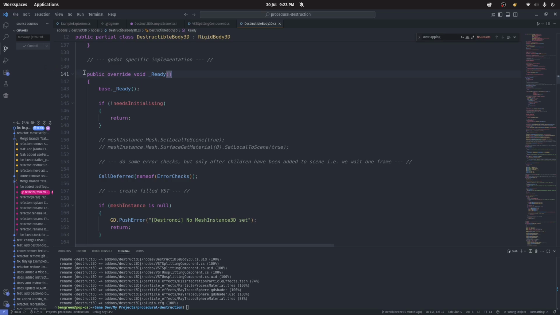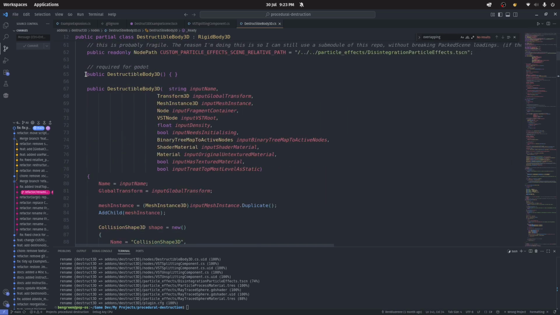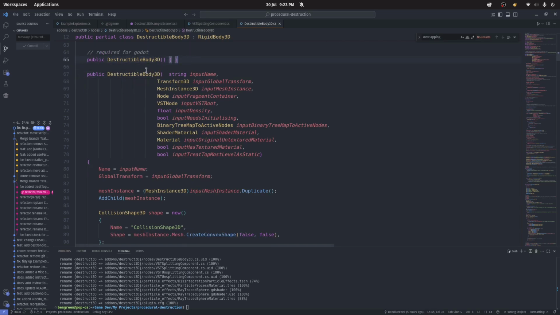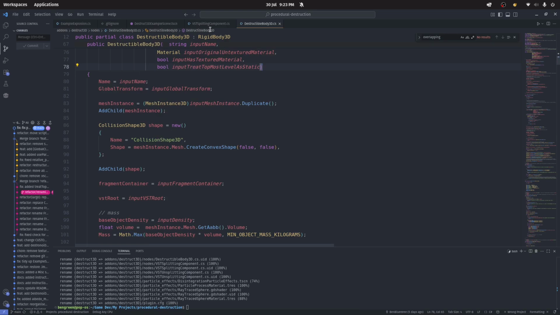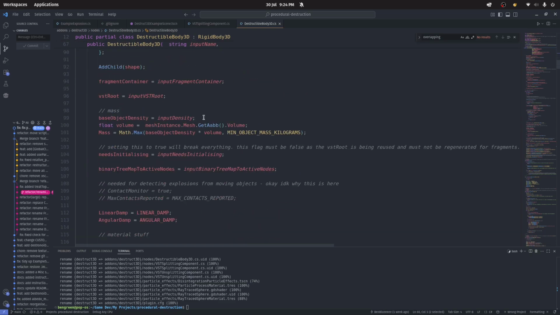Okay, well, let's go back to the top. There's loads of variables which we'll get to. There's this parameterless constructor which Godot just requires for some reason. And then there's this parameterized constructor which the plugin uses, but we'll get to that in a bit because this is how we create Destronoi. This is how we create destructible things at runtime.